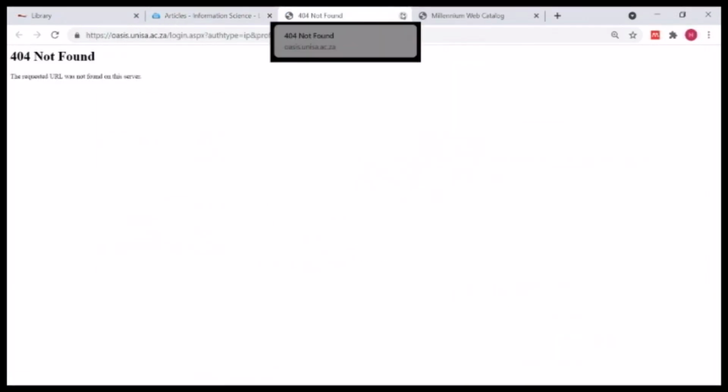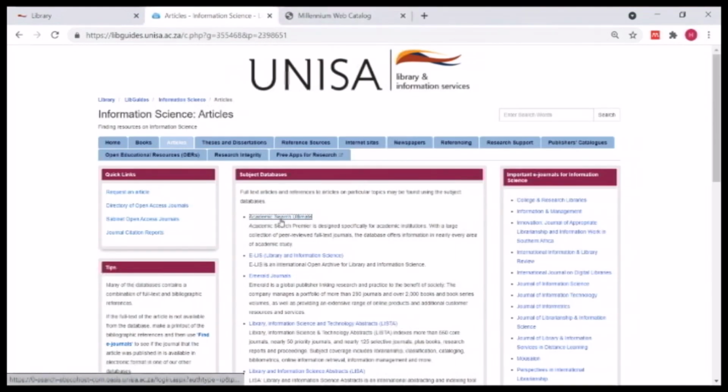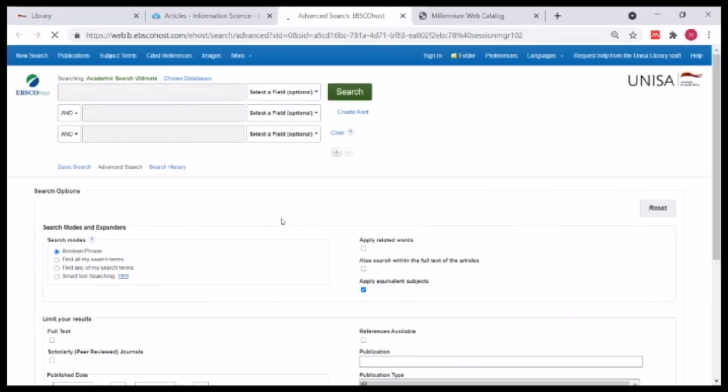So if we click here, and now you see that 404 thing is happening. You just ignore it and do it again, and then it will open. So there's a little bit of an error message, especially now that most of us are working off campus. This 404 error message comes and goes. So don't give up. Just close the page and try to open again. It will work.